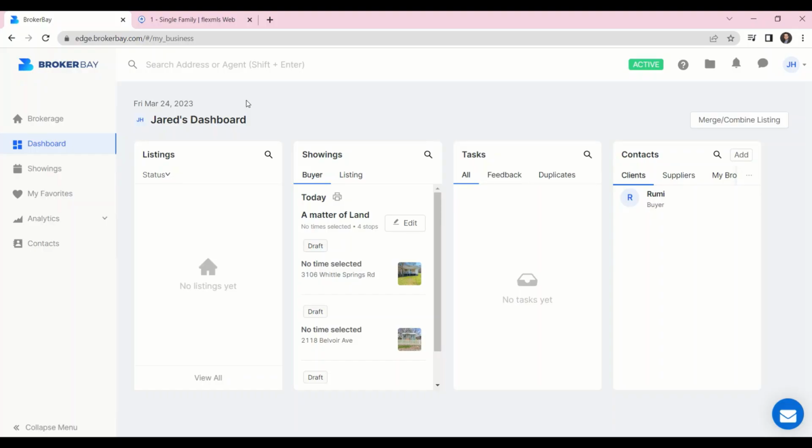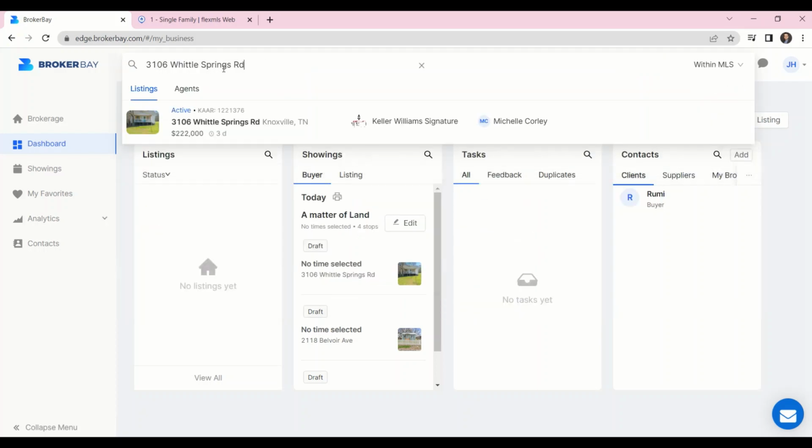I am Jared Hinke, the MLS coordinator at KAAR, here to bring you another edition of Tips and Tricks. In this edition of Tips and Tricks, I'm going to go over how you can create a showing tour in BrokerBay. We start out here in the search bar, and you want to type in the address for the first listing that you'd like to show.